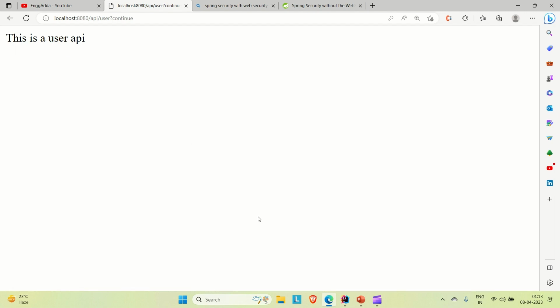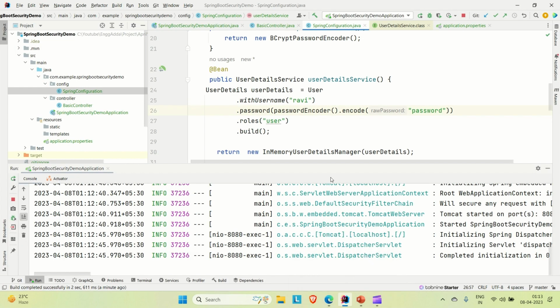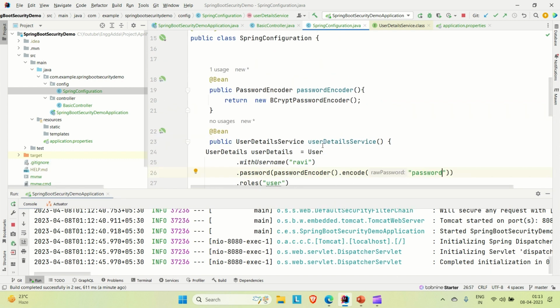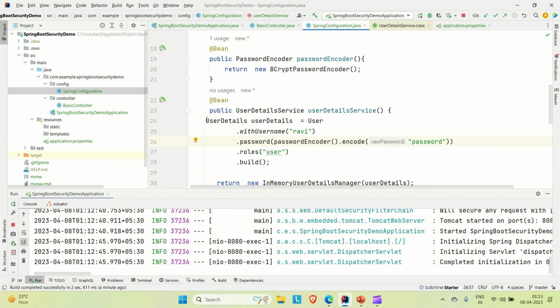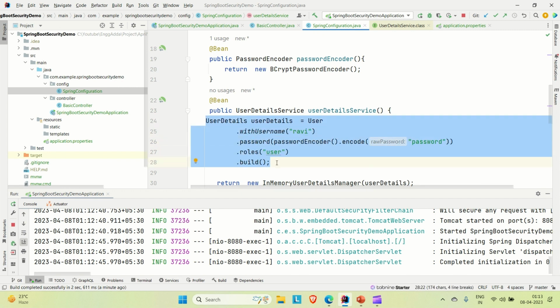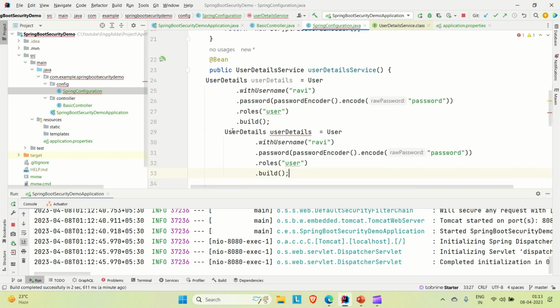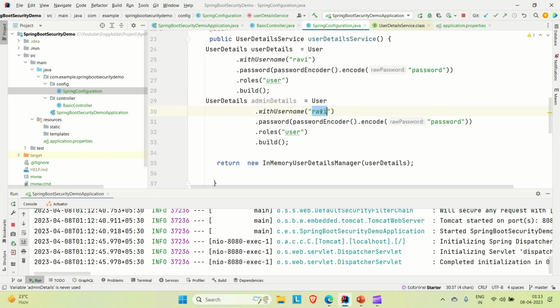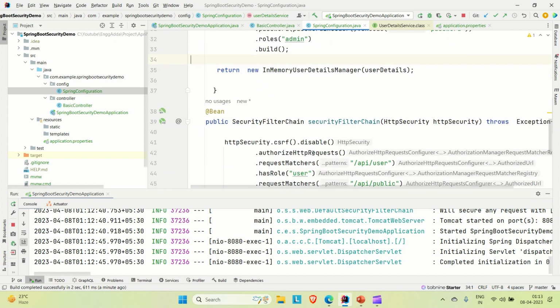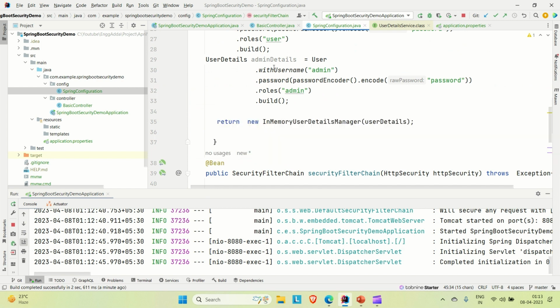Okay, so now let me try to create one new user with the admin access. So how can you do that? Similarly, how you have created the user for the user API, similarly you can do for the admin as well. So let me try to name this user detail as admin detail, and this time let's say the username is admin and the password is, let's say, password only, and the role should be admin. Okay, so we have created this new user. Let me go up, copy this and provide it here in the in memory user details manager. So we are good now.